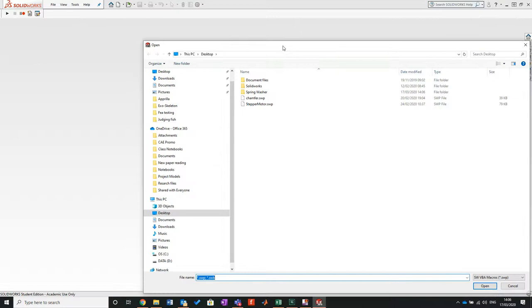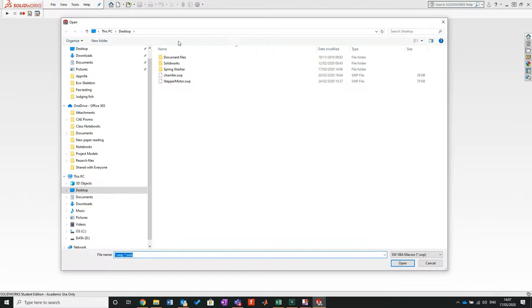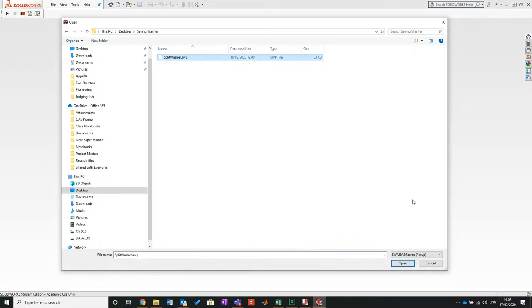What I'm going to do, though, is remember, please, for the love of God, don't double click an API. Because if you double-click the API, what it sees is root information. It just goes, yeah, it's very good, that, and it just doesn't know what you're wanting. So always go to Edit Macro. And I'm going to go to my spring washer and open up. It's a spring washer, not a split washer.